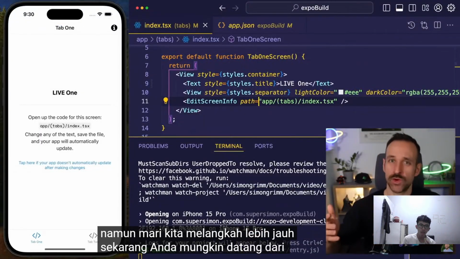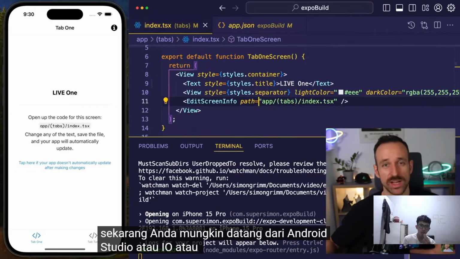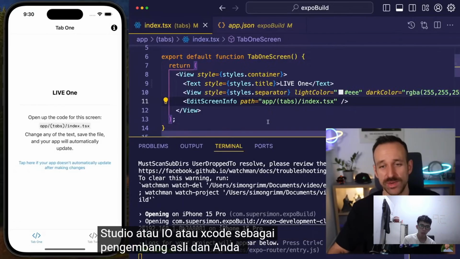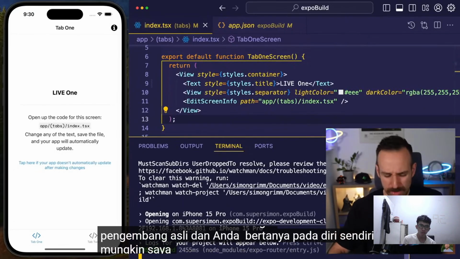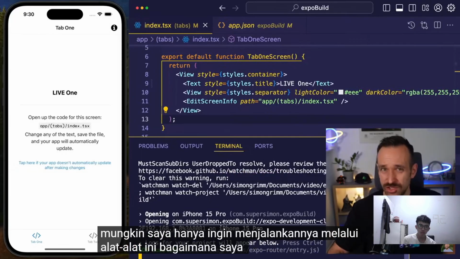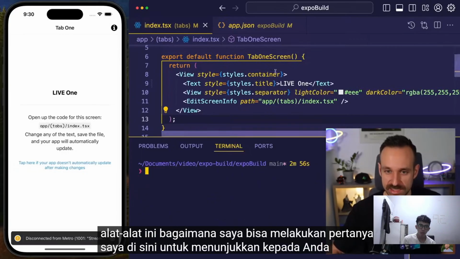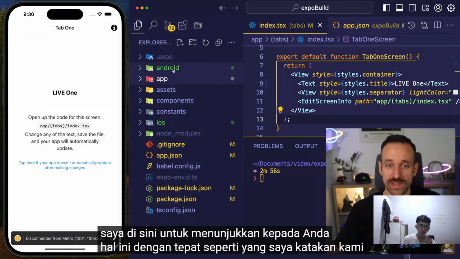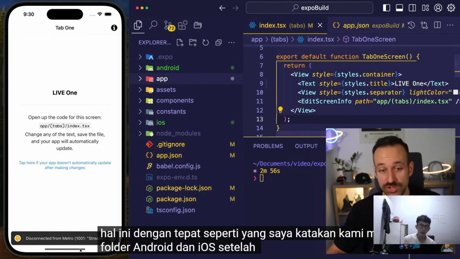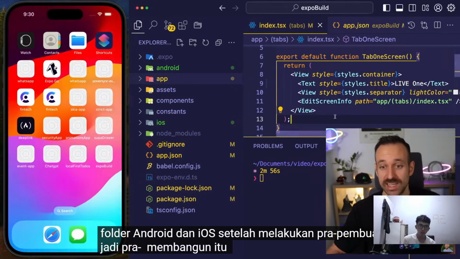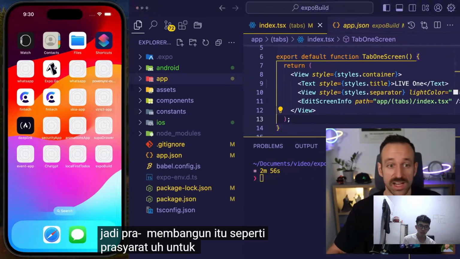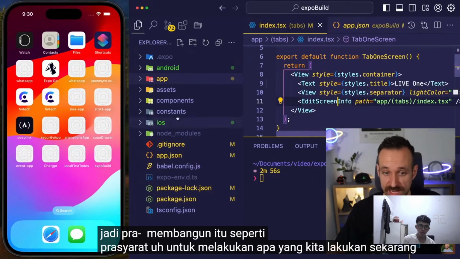You might be coming from Android Studio or Xcode as a native developer and you're asking yourself, but maybe I just want to run it through these tools. How could I do that? Good question. I'm here to show you exactly this. So as I said, we do have an Android and iOS folder after doing our pre-build. So the pre-build is kind of like the prerequisite to do what we do now.